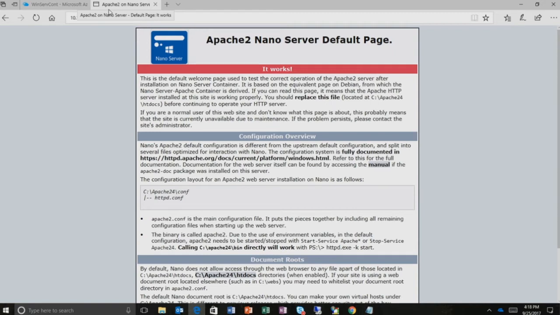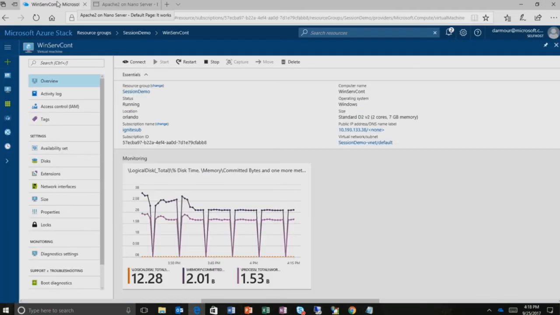If you come to my session, I'll show you how to do that on Linux. And I'll even show you how to do it on Docker Swarm if you want to do that. But for now, I'm going to show you the next really cool thing that you get with IaaS.